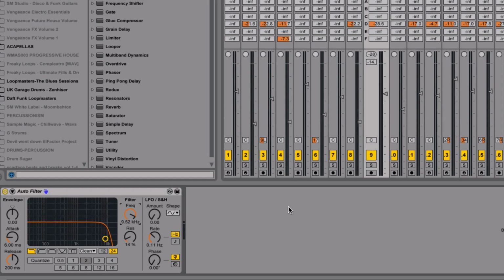So let me go ahead and play this project, and I'll show you how I use the Auto Filter to add some movement and life to certain tracks.